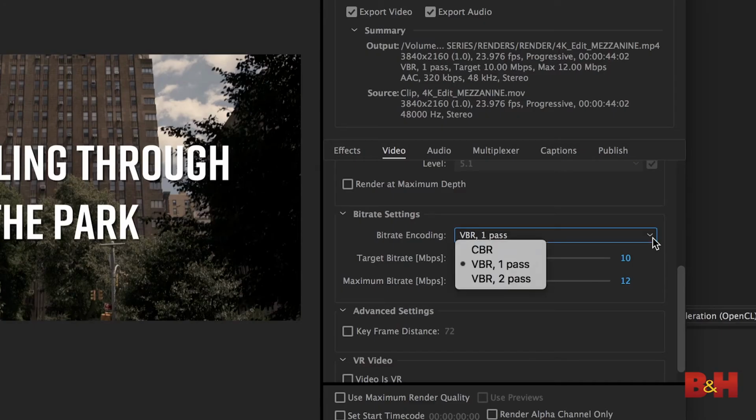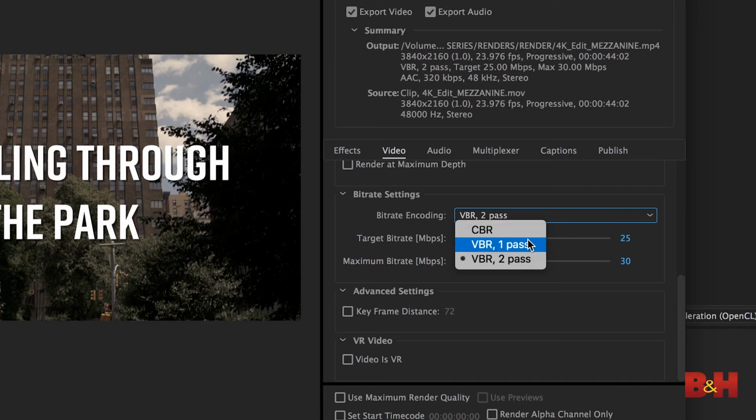For upload to a website like YouTube or Vimeo, you'll want to give your video a fairly high bitrate, as these sites will re-encode your video once again, losing more quality. Switch to VBR 2-pass and set your bitrate to 25 to 30 megabits per second for 1080p and about 50 to 60 megabits per second for 4K. For early drafts of your edit, you can use the CBR or VBR 1-pass modes to create a fast file, as quality tends to matter less.